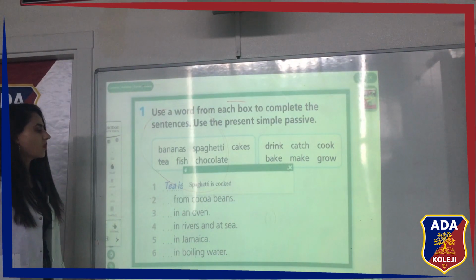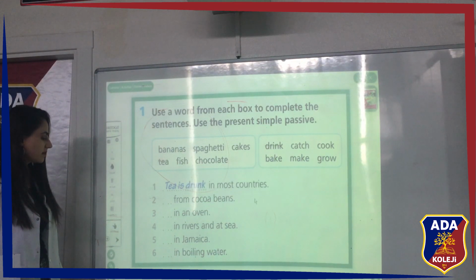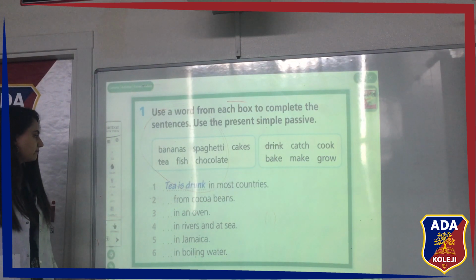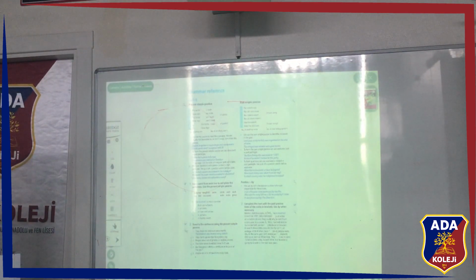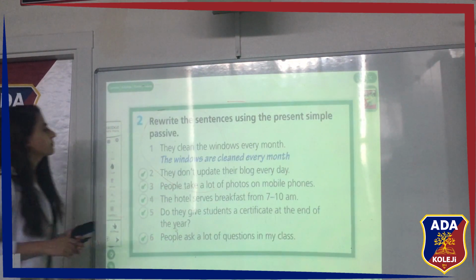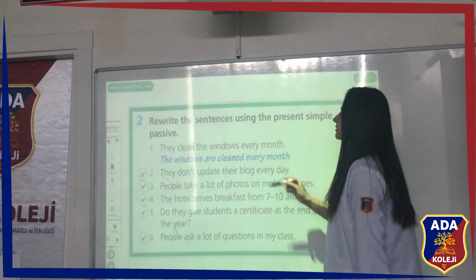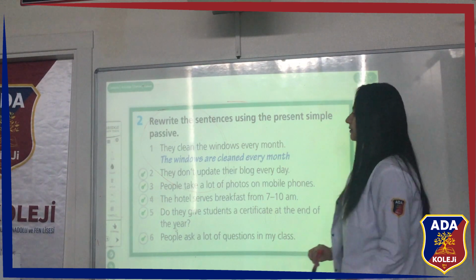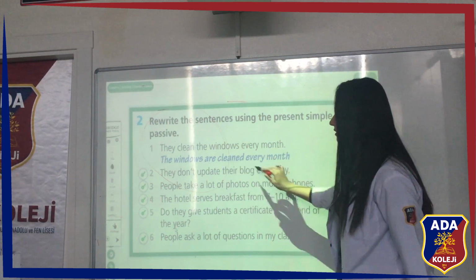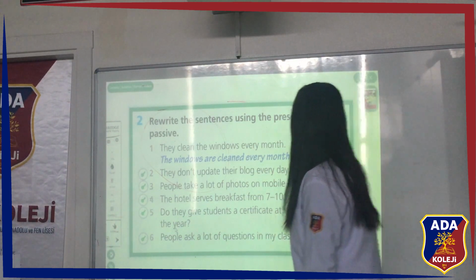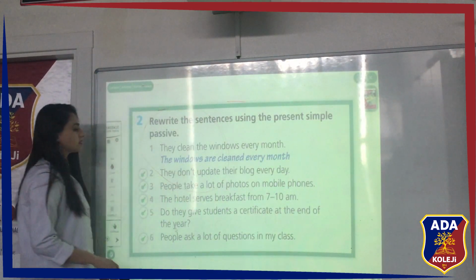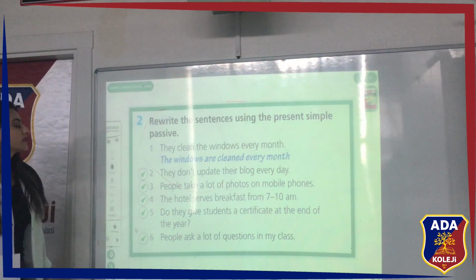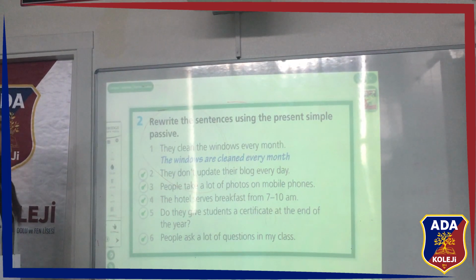Okay, finish this part. Did you finish, everybody? Yes, okay, now part 2. Look please, follow me. Part 2 says rewrite the sentences using the present simple passive. We have an example here and you will do this part according to the sentences. 2. Who wants to say 2? They don't update their blog every day. Their blog isn't updated every day, okay?